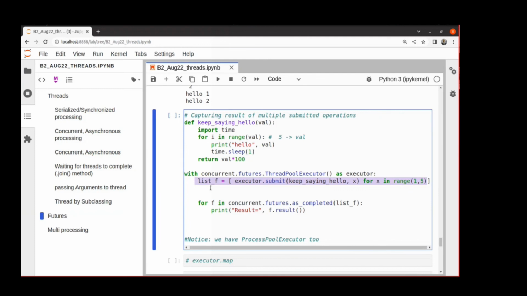But we use the list comprehension style. The other important thing to note here is that the submit returns something. It returns a future object. So here we are creating a list of futures just in one go.